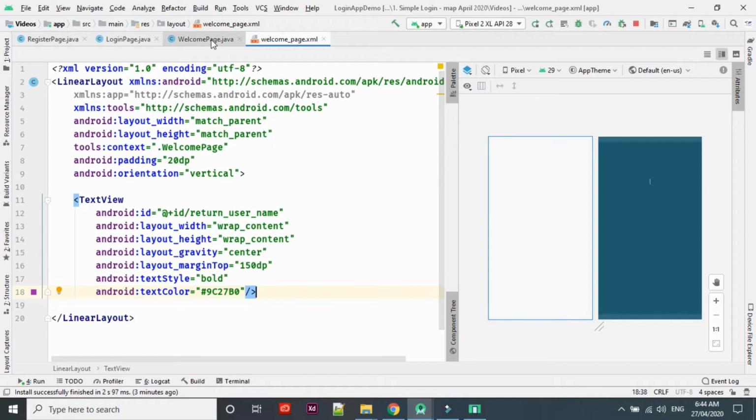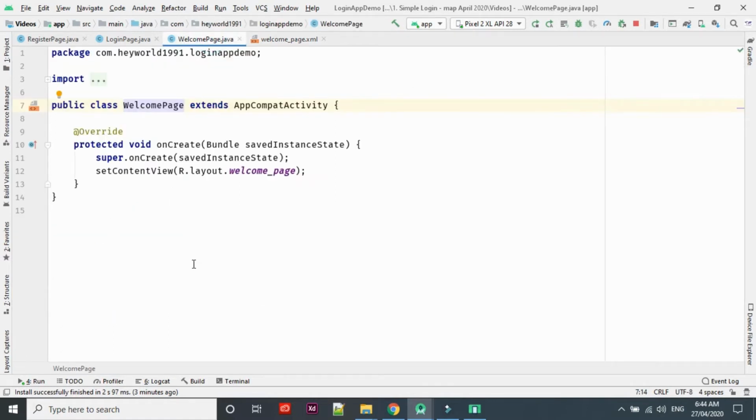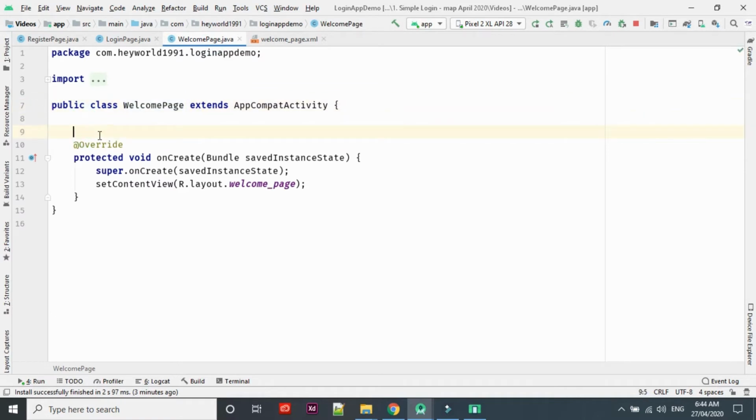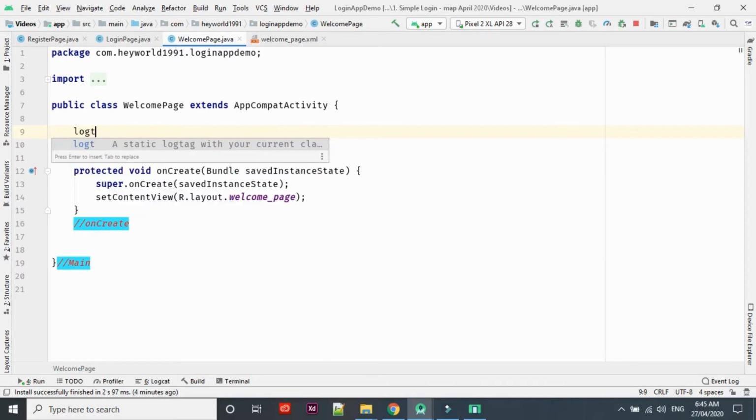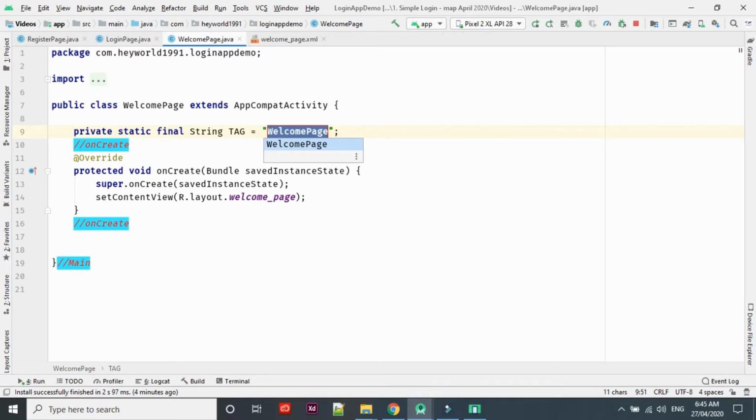So go to your welcome page. We are on our welcome page. Come down, the first thing we are going to do is create our container. Before forgetting, above your onCreate, write down a comment, write down the method name, and bring it down. This bracket is for our main class. Just write down main. We need a tag for our debugger, type LOGT and tab, and it should create a tag based on your activity's name.